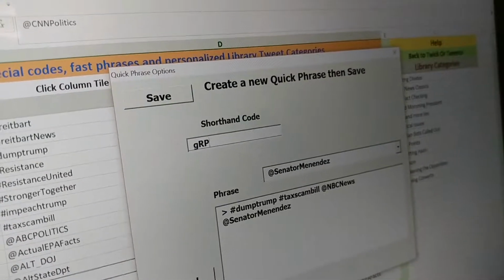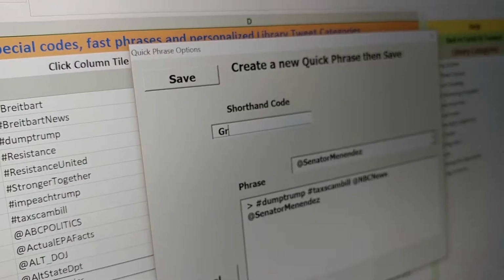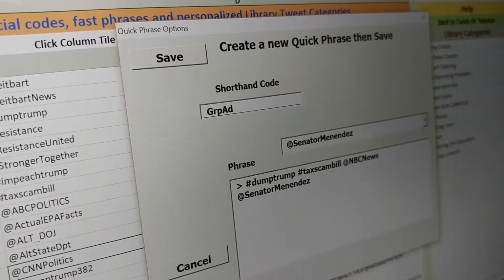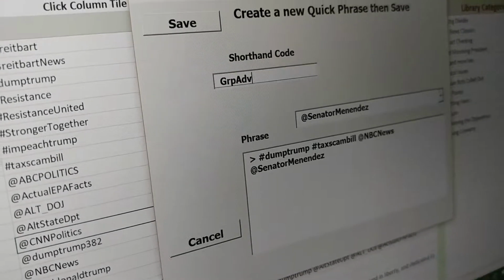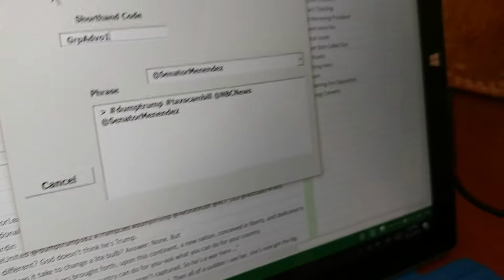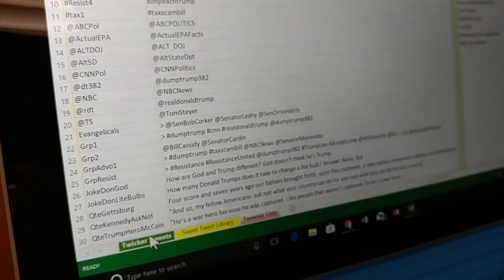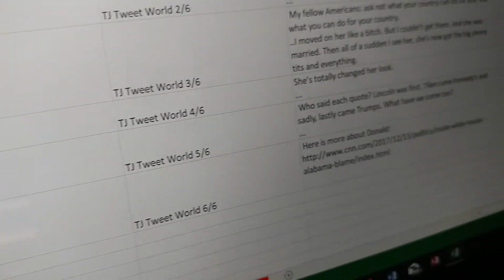You can type in anything you want. It's your choice. That's what we chose. Group. Maybe they advocate something we like or don't like. Advo1. Okay. And I save. It's a done deal. Let's see how that works. Go back to Twitter.